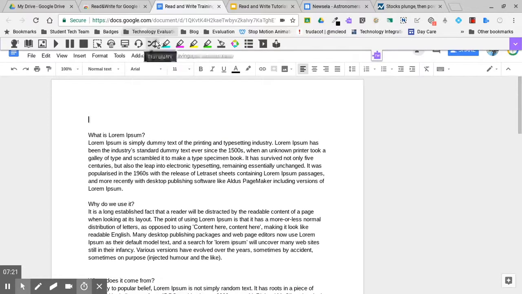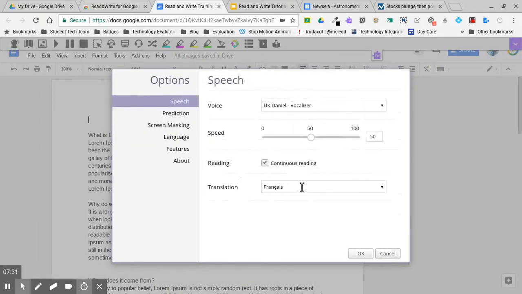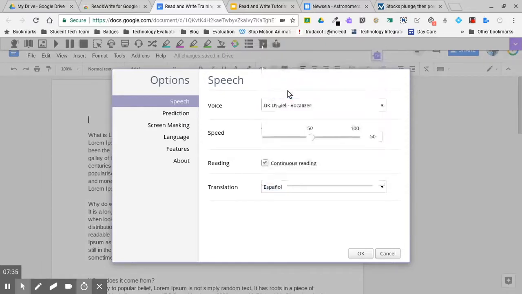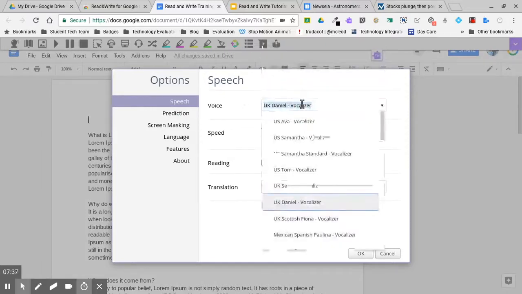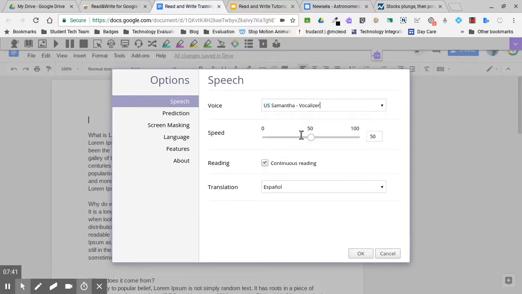We have some translating tools, again, within options. Here, underneath speech, we have translation of what we want it translated to when we use this. You can choose English, Spanish, whatever you want. You can also change your voice, the person who's reading to you, male, female, different accents, things like that. The speed at which the text to speech is read to you, you can slow it down, speed it up.